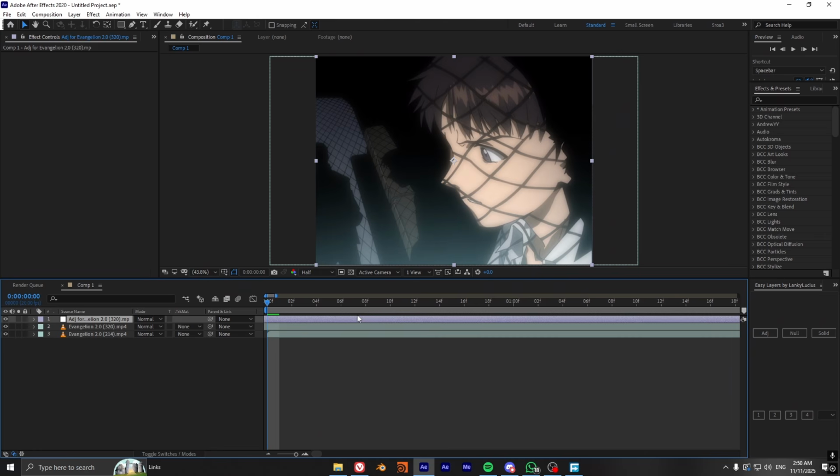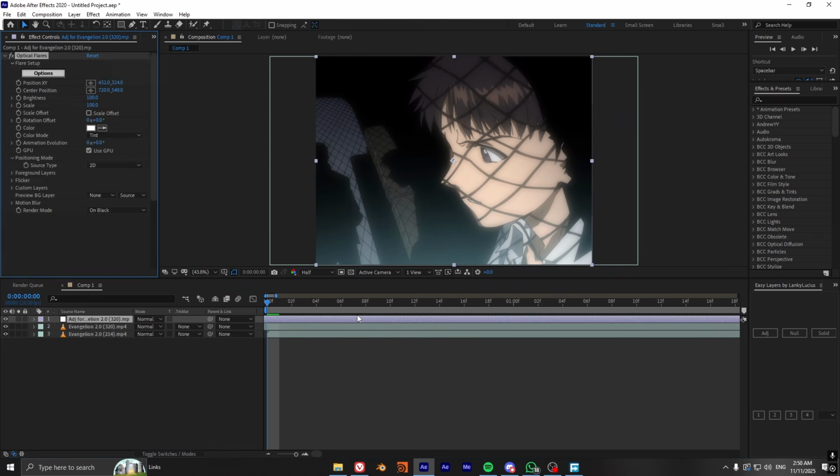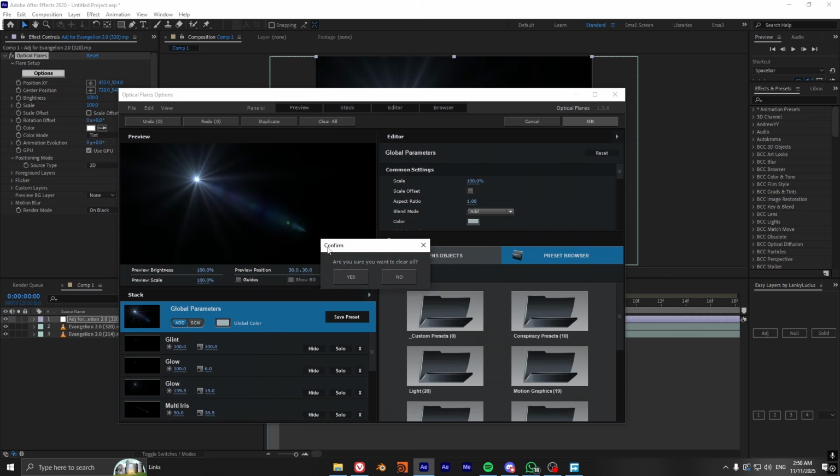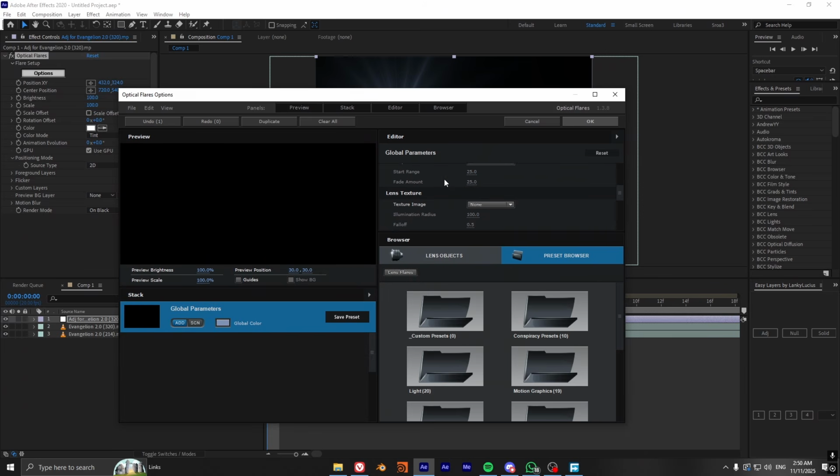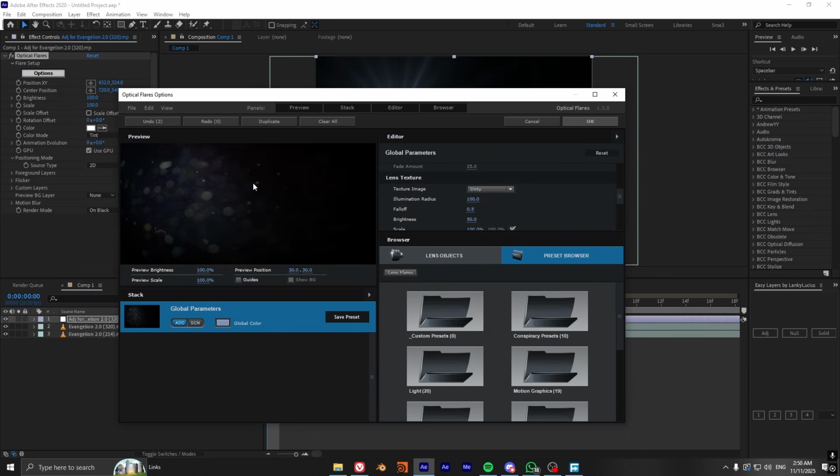And then also another effect I really use a lot is Optical Flare. You go here to the Optical Flare, and then you clear everything, and then you scroll down a little bit and you have lens texture. I go here and then I click on dirty. This is basically the lenser that I use 90% of the time, and I decrease the falloff to like 0.1 or 0.2, or you can even increase it. You can do whatever you want.